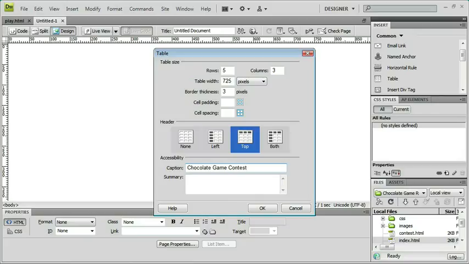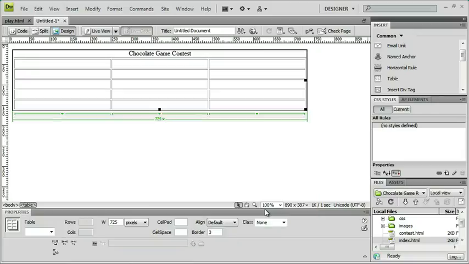Chocolate Game Contest. Now you should know that the caption will appear in the table itself, so you want to make sure that you want that to be visible. The summary is an option for you to describe the table. So this would just be further information to somebody who is looking at this page. And I might write something in here like, the results of the chocolate game held on October 27th, blah, blah, blah. Or whatever description you want, you could add to the summary. For now, I'm just going to go ahead and create my table, keep it simple.